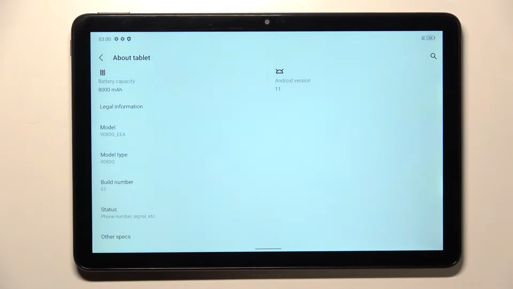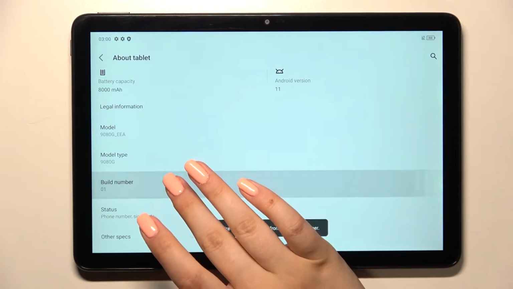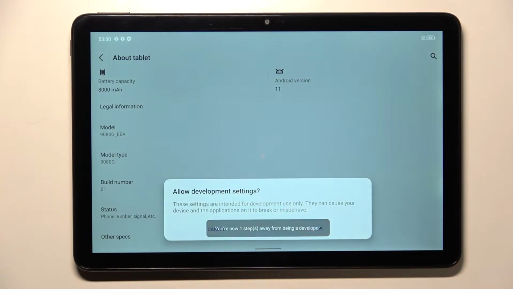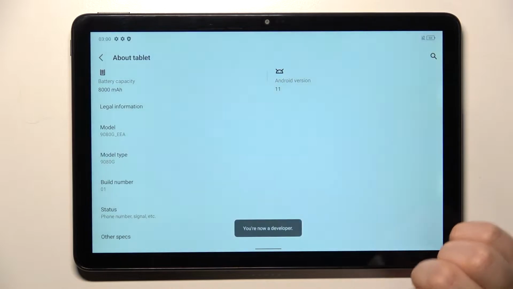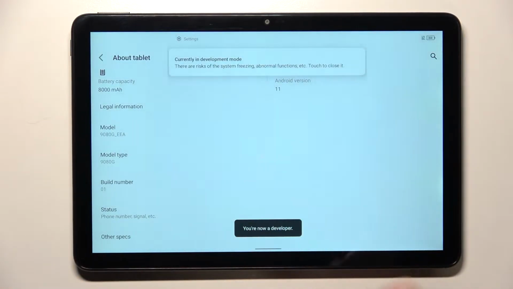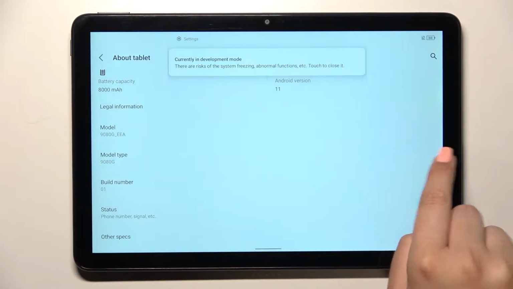number. And basically all we have to do right now is to simply keep tapping on it until we see that we are in the developer mode. And so let's tap on confirm it with OK. And as you can see, we are in the developer options.